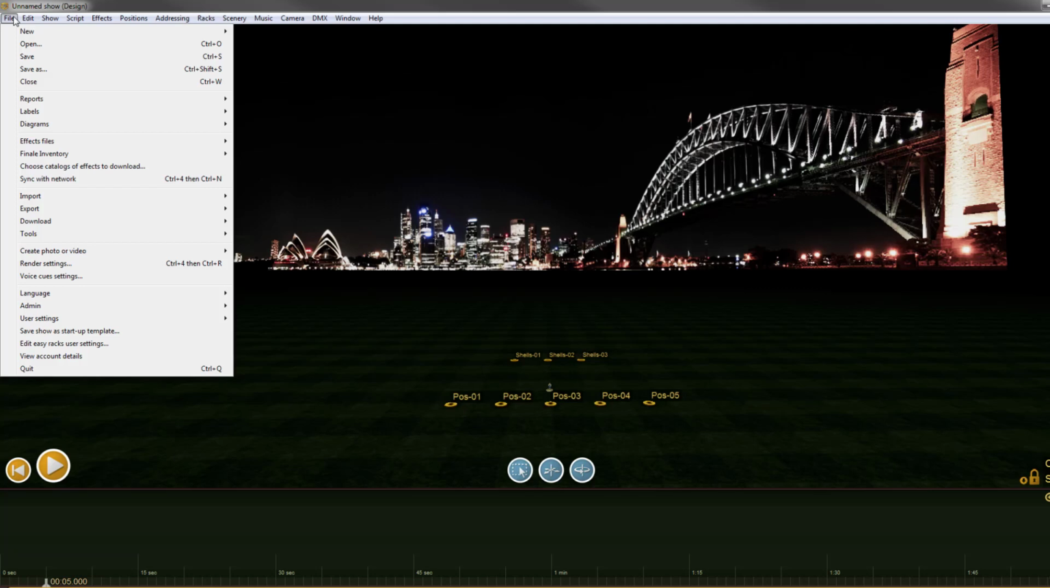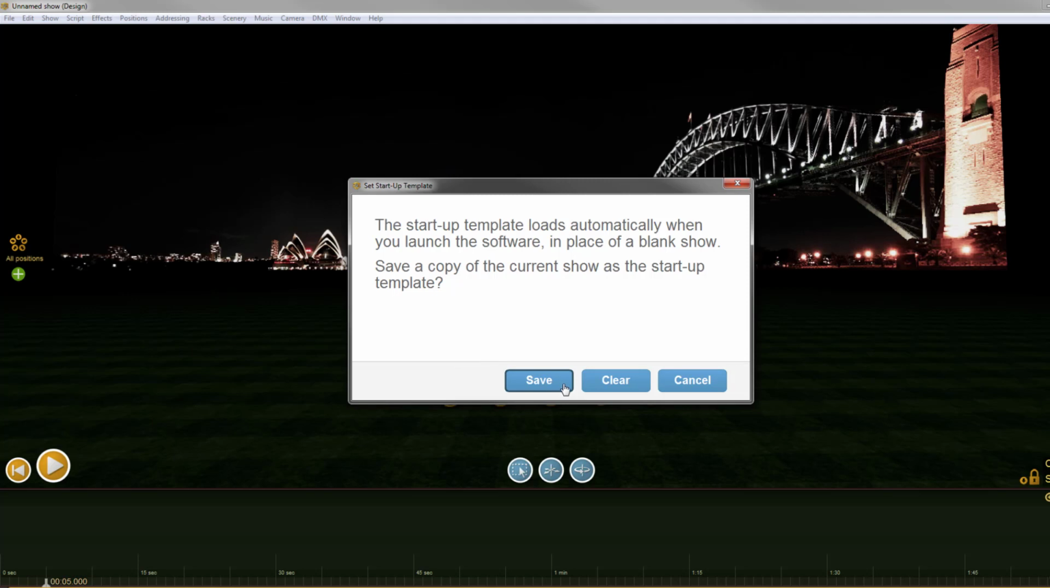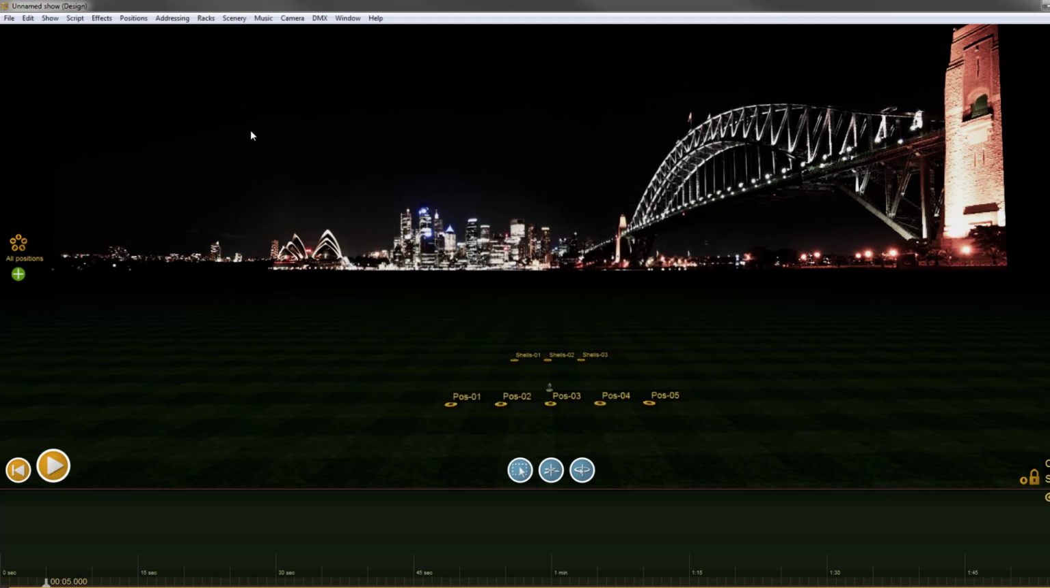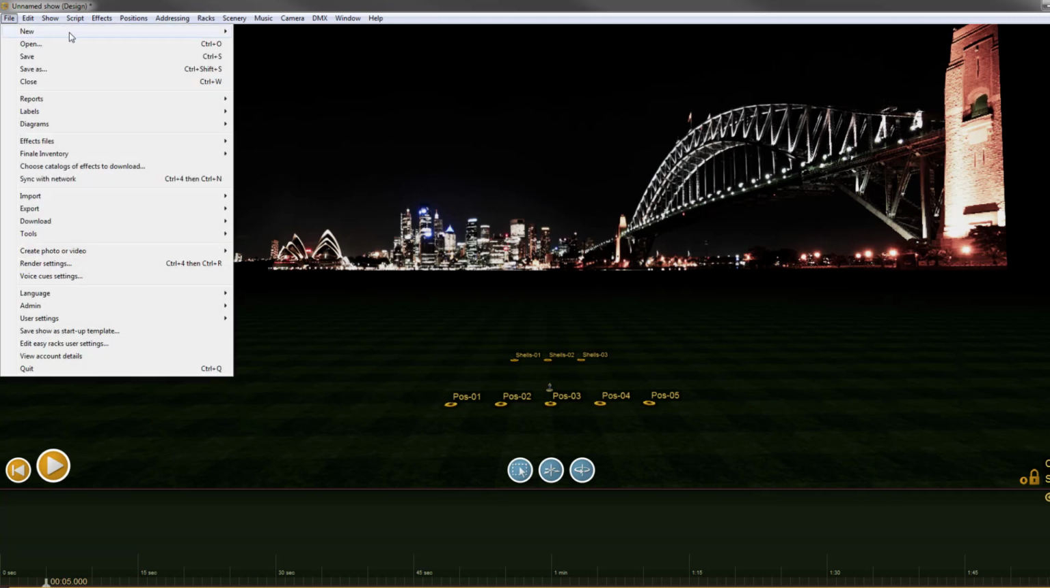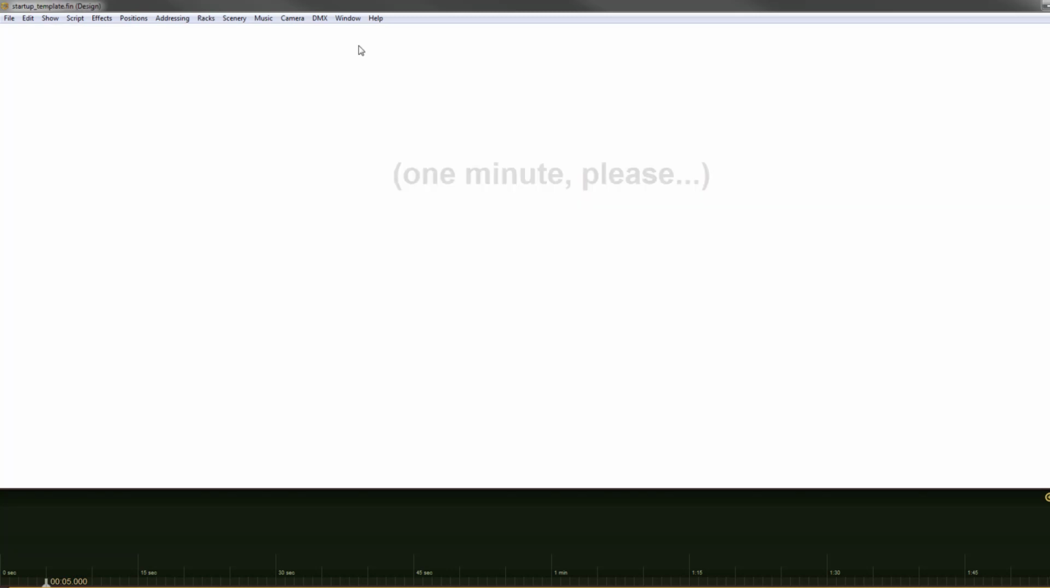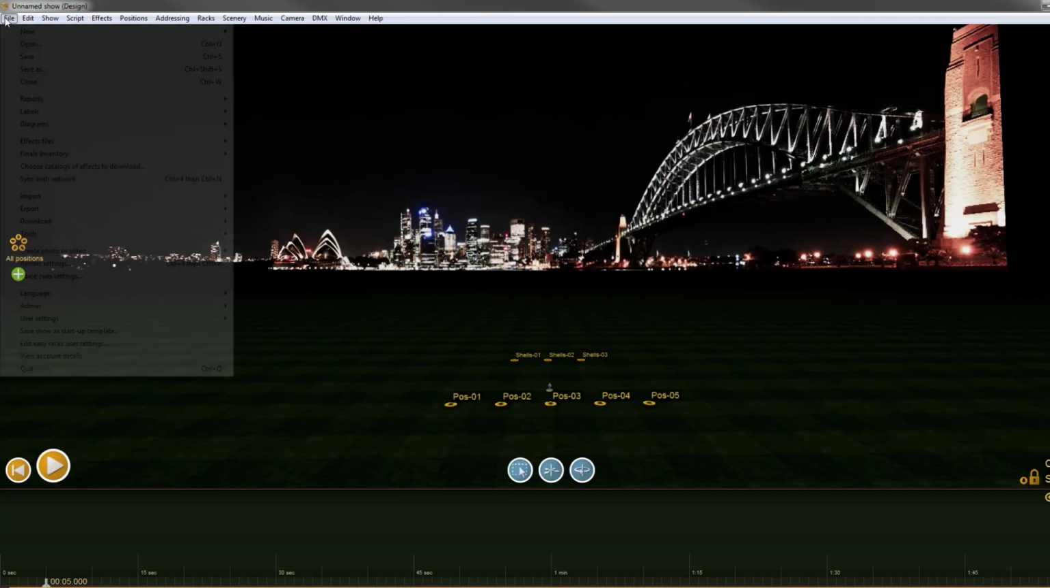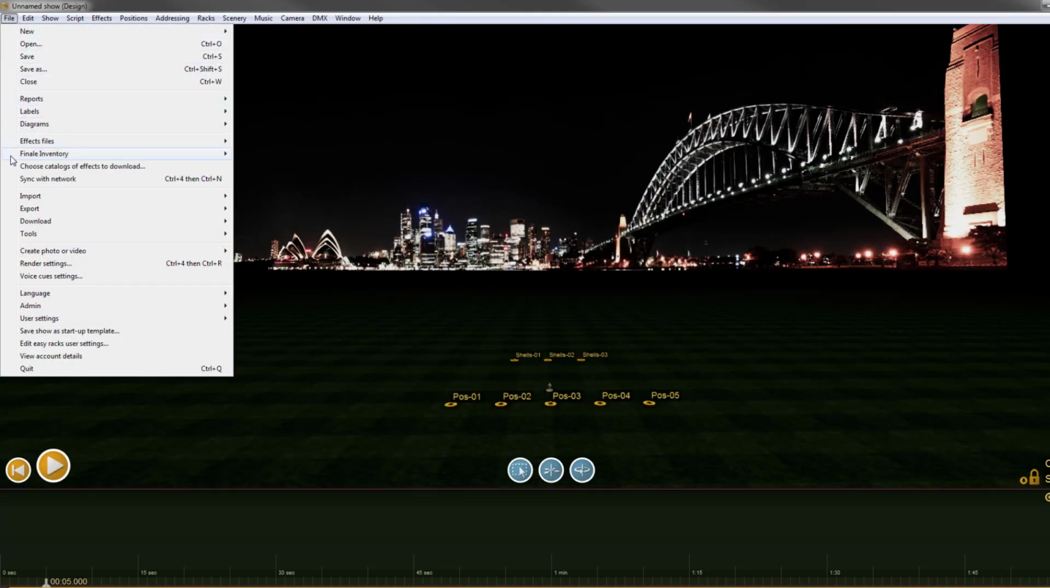In the file menu, we've added a feature to save the current show as the startup template. This allows you to replace the default blank show with a show configured to your exact needs. We also added a submenu that allows you to create a new show from your startup template without needing to restart Finale 3D. Last but not least, in the file menu, we've relocated both the Finale inventory menu items and the options for loading and saving effect files to this location.